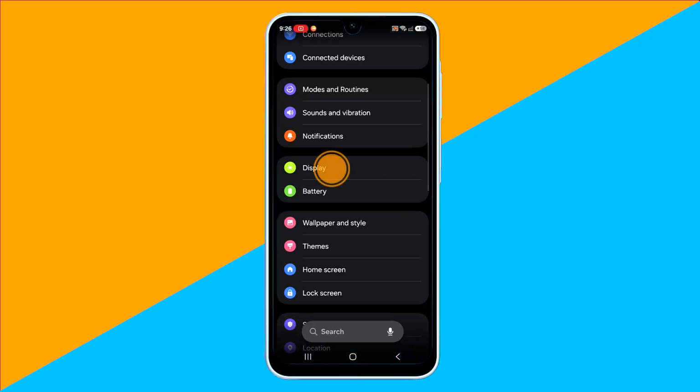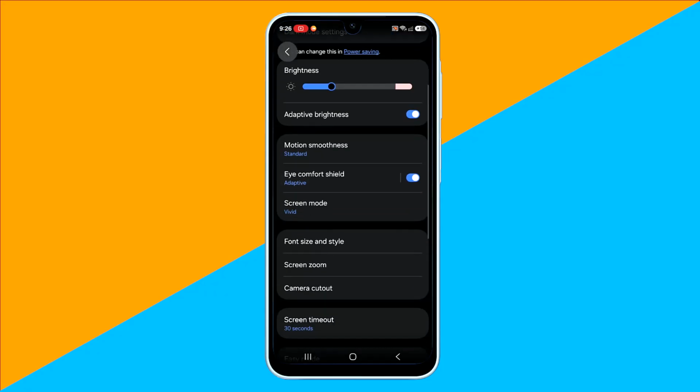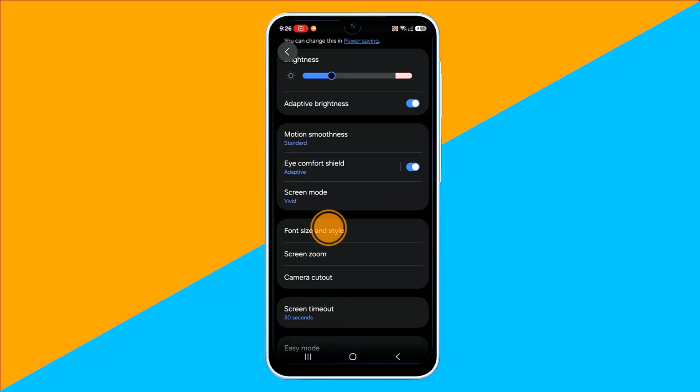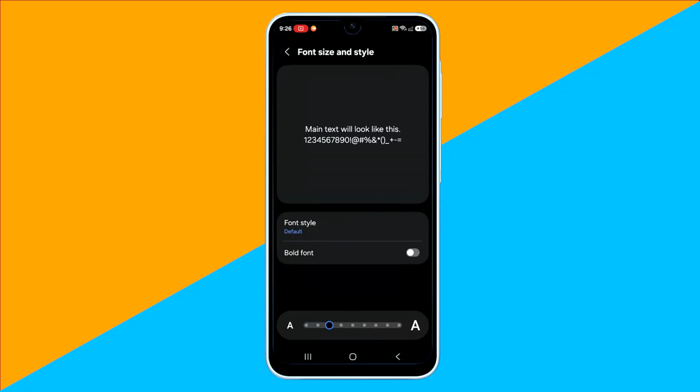Now, scroll down and tap Display. Next, scroll down and tap Font Size and Style. Here, you'll see a font size slider at the bottom of the screen.